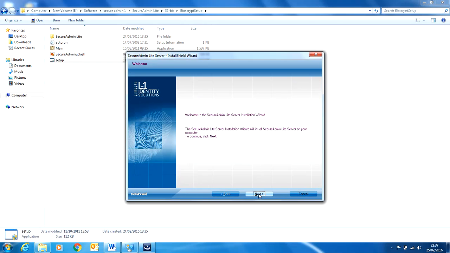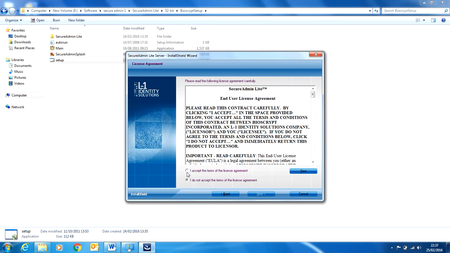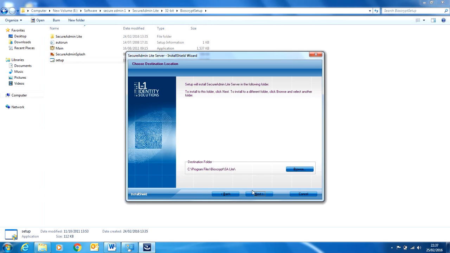Click on next, click on I accept, next. So it is the default path. If you want to change it, you can browse and change, otherwise just keep the default and click on next. And here is the database selection. There are two options, install SQL Server 2008 Express Edition or connect to an existing SQL. I had already installed my SQL, so I am choosing the existing one.